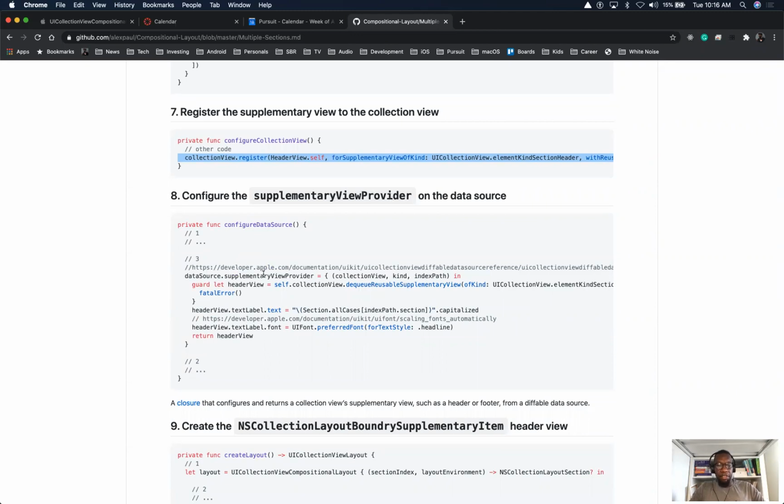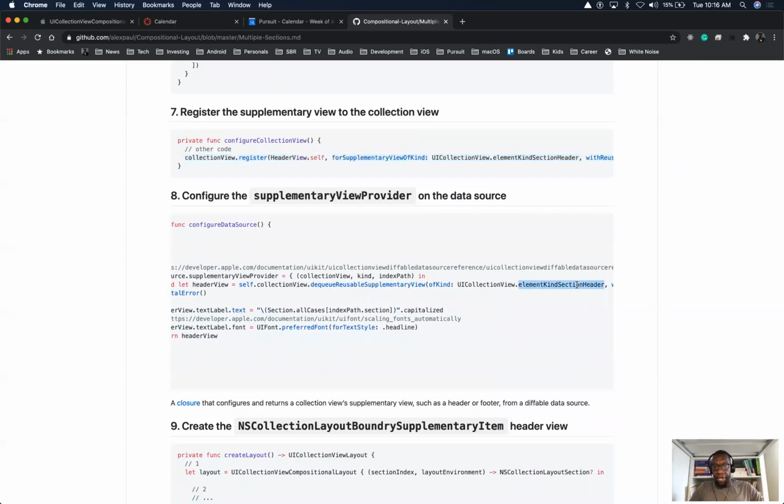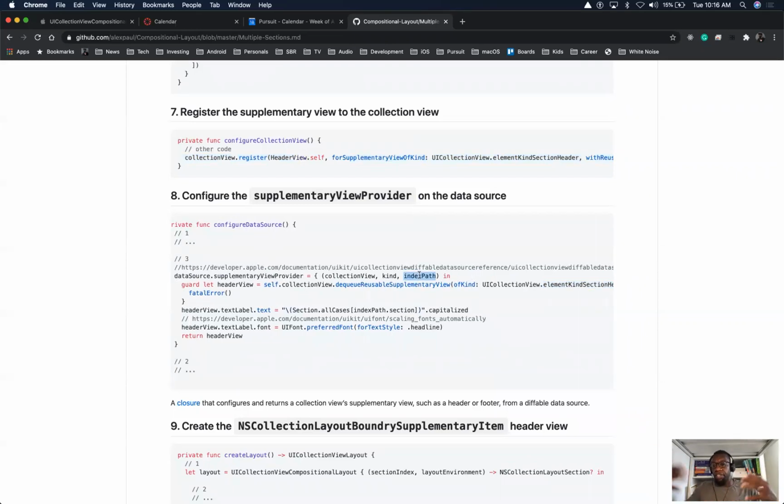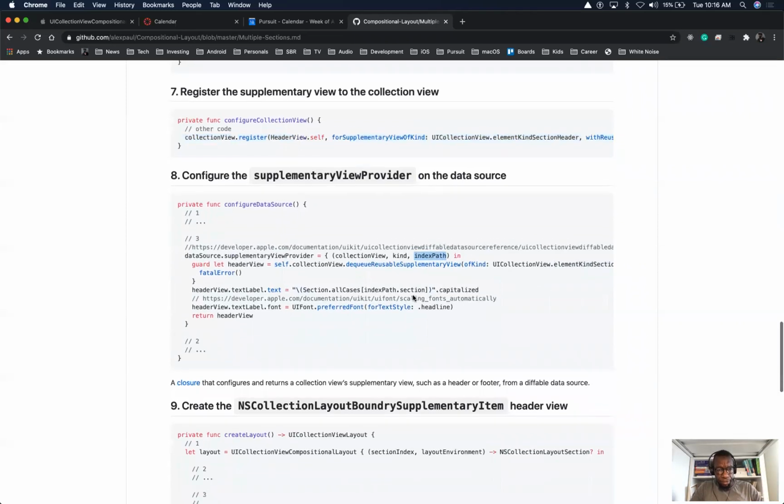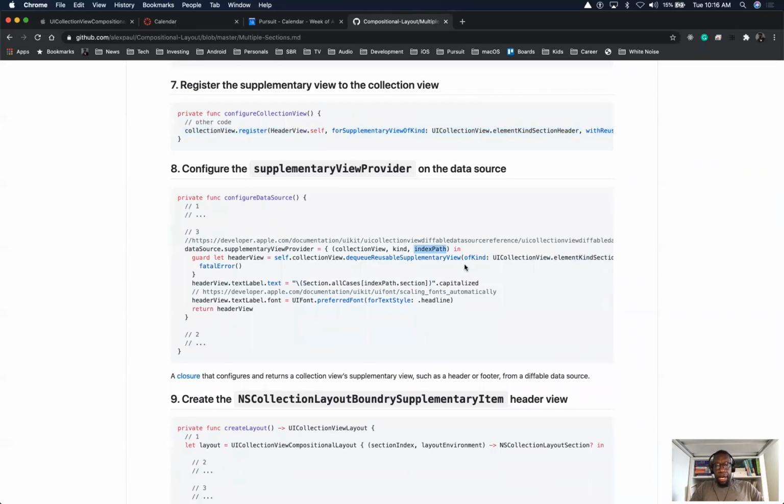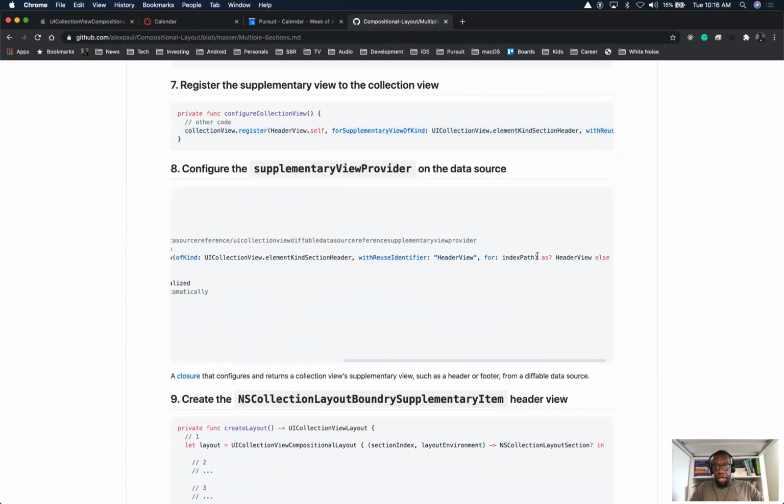So the data source has this property called supplementary view provider. It takes a closure. That closure has 3 arguments: the collection view itself, the kind of supplementary view you're using. There's multiple types. There's a footer element type, there's a header, but in our case we'll be using a header here, and also the index path. We always want the index path to know what section we're dealing with, especially if we want to render some header view for each section. And after that, we'll dequeue the item using our type that we subclassed, our header view.